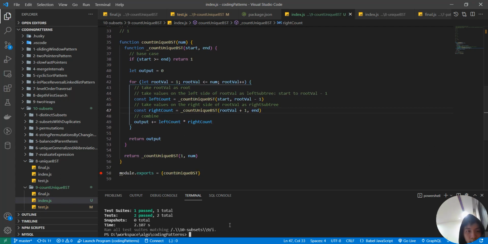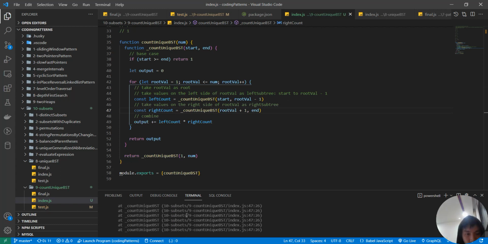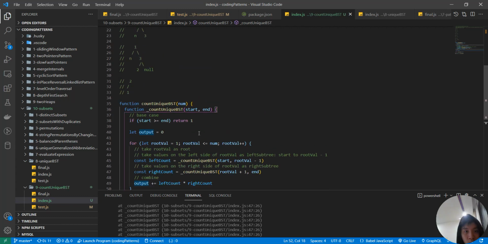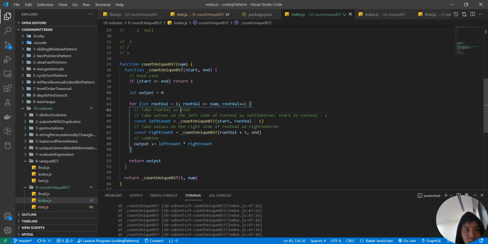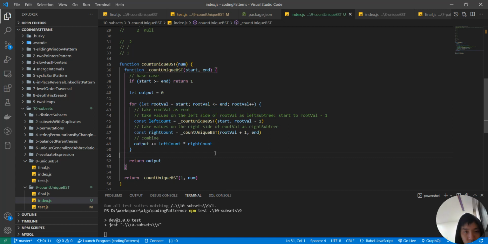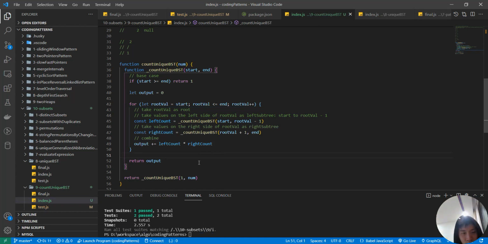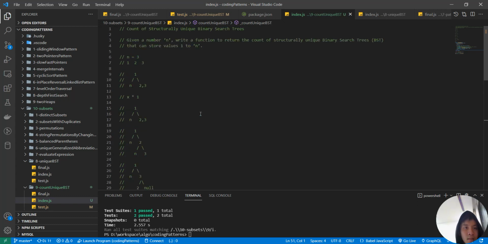Alright, I think that is it for this one. One last thing. Because we parameterize it here from start to end, and we call it recursively, the root val here is no longer from 1 to num, but from start to end. Be careful with this. Okay, it works. So that is it for count of structurally unique binary subtrees. And thanks for watching. See you in the next video.